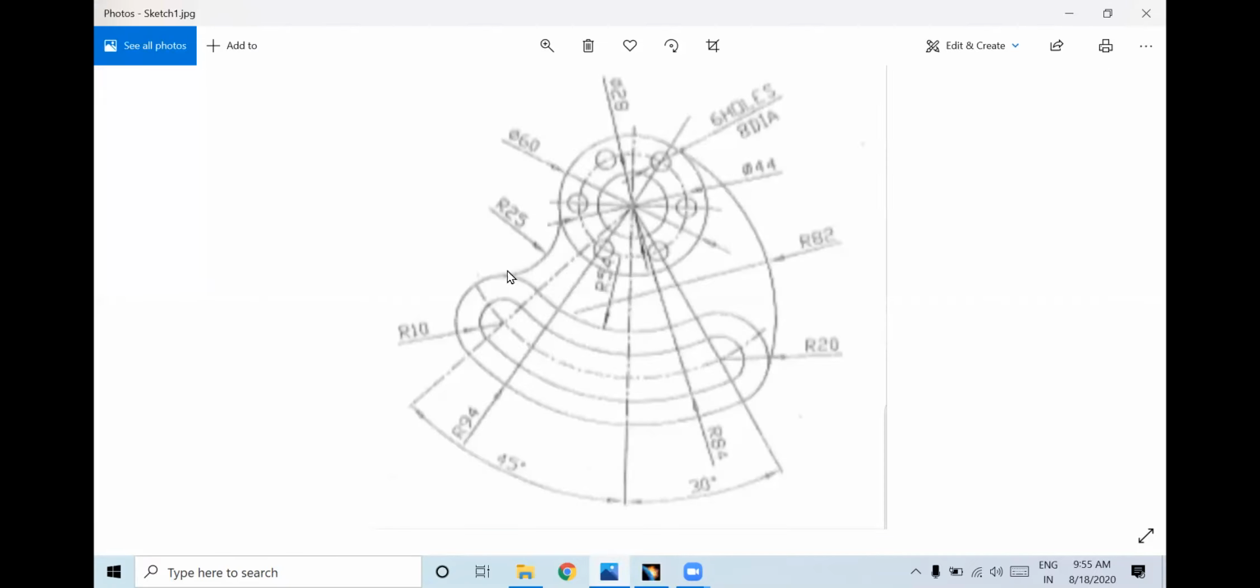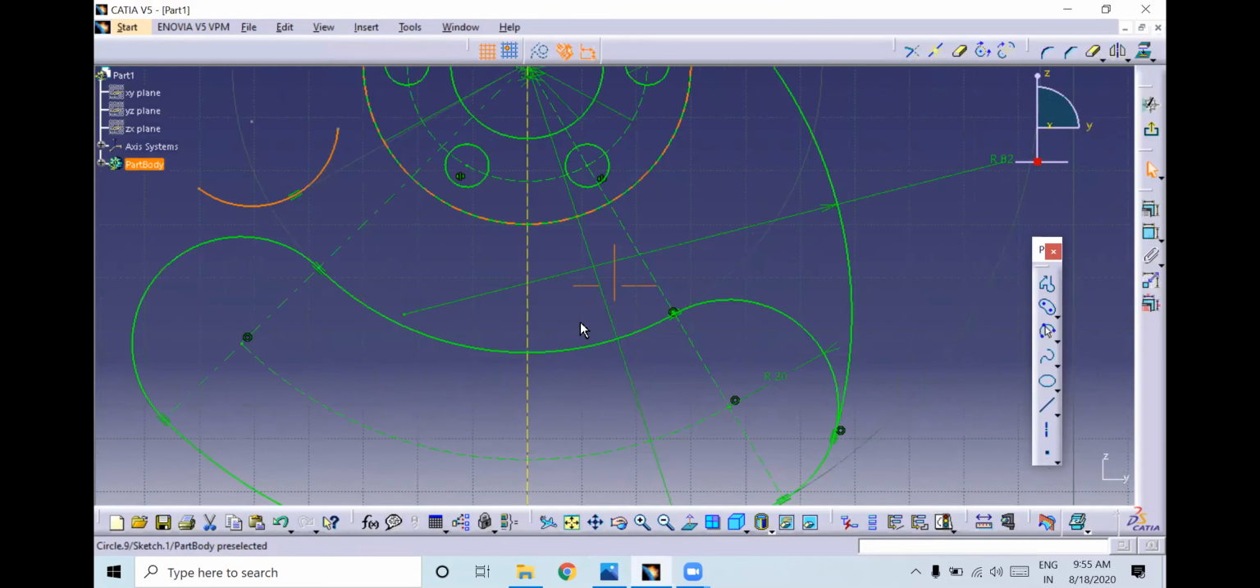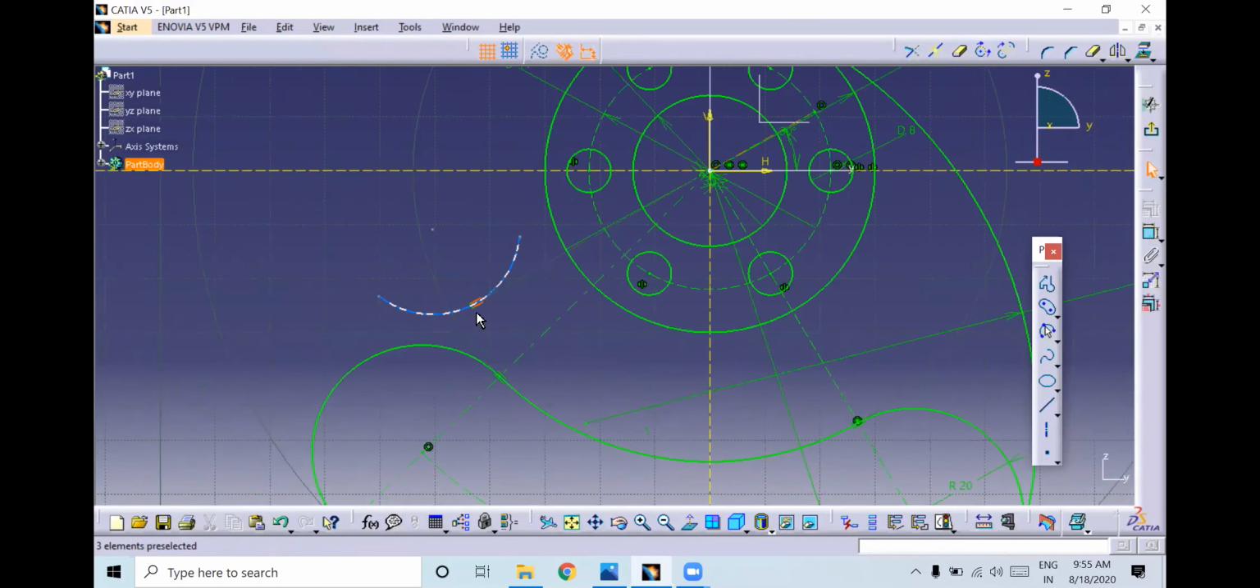The same tool we can use to create this. So again I will select the arc, 3-point arc with limits. See, I have created it by highlighting this. Here you are getting tangency, right? So again I will delete this.